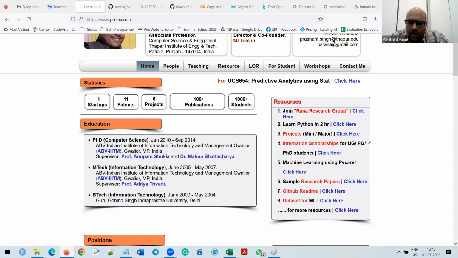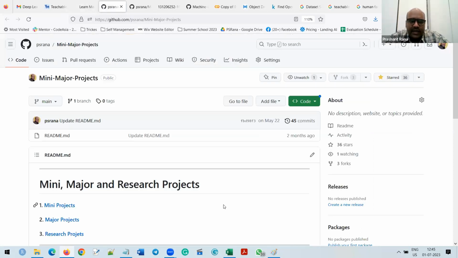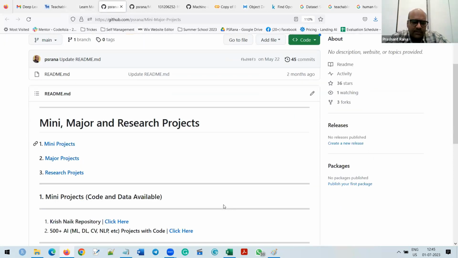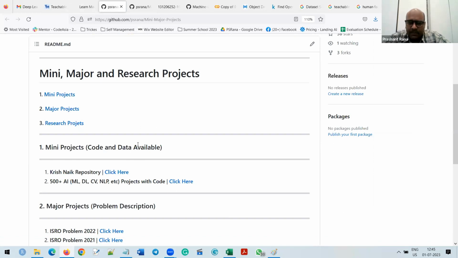So I want to share one important resource with you, projects. So there's a link with the name mini and major projects. If you click on this link, mini and major projects, it will again redirect to my GitHub page. So there are multiple mini projects. Now mini projects I am saying to those projects that have the code.